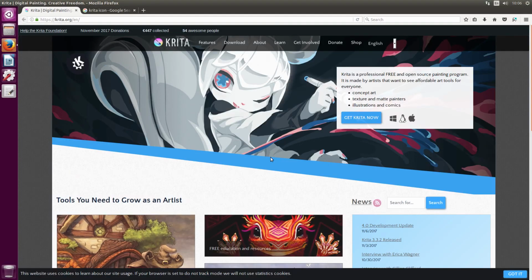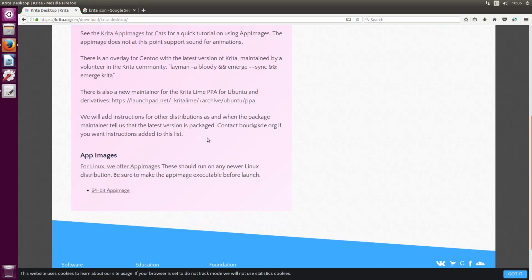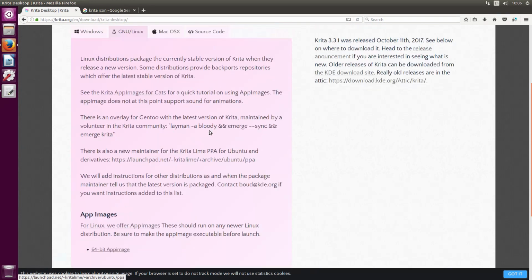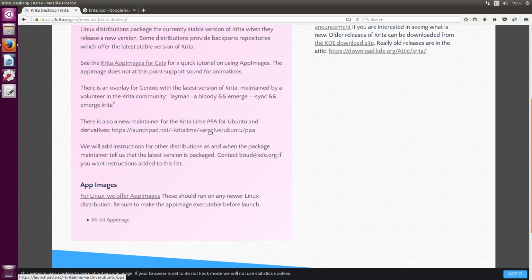Hello, today I'm going to show you how to install Krita 3.3.2 on Ubuntu 16.04. If you just go with the normal way to go to Linux and get a PPA, it won't be able to install on Ubuntu 16.04, as it depends on newer dependencies which aren't in Ubuntu 16.04. But there is a way to do it.